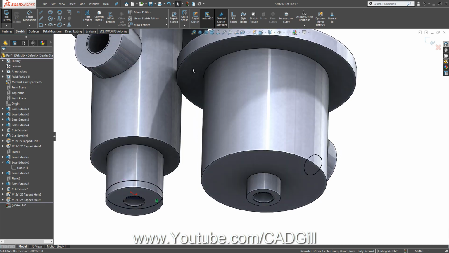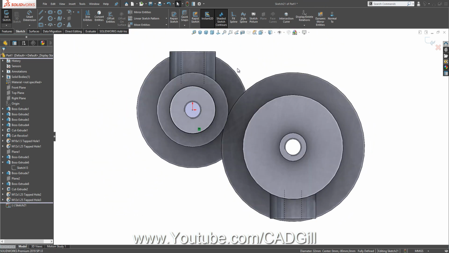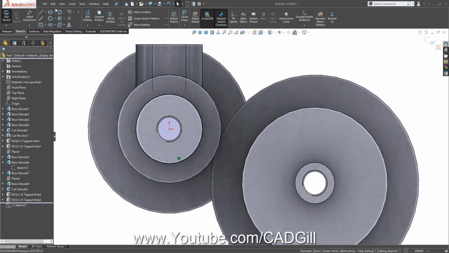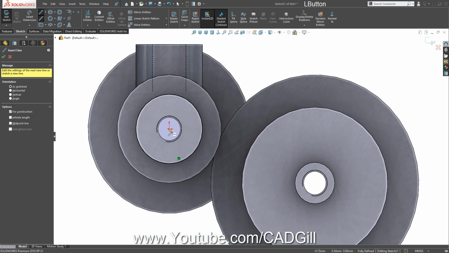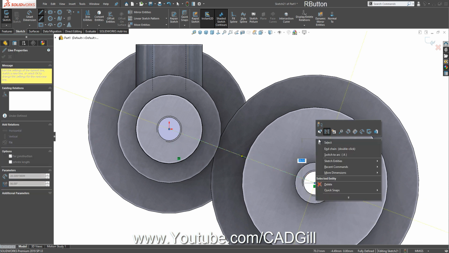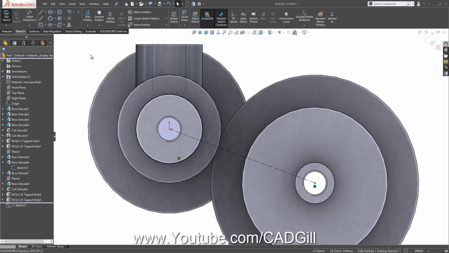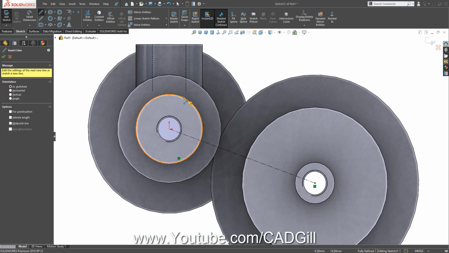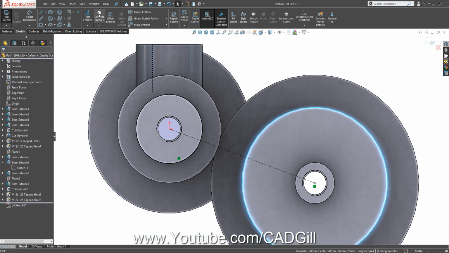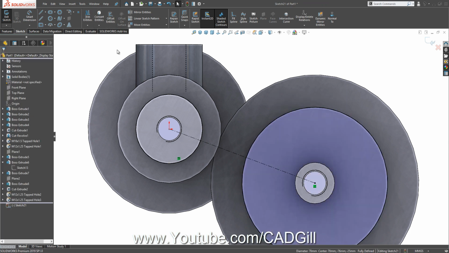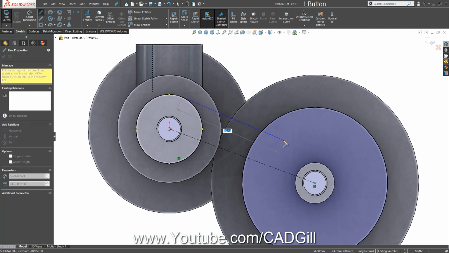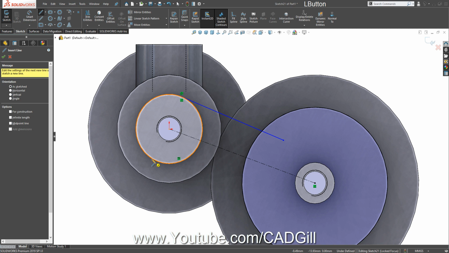Okay, now normal to. Now draw a center line from this center to this center here. Let's convert this edge here also. Now draw tangents from this, like this, from this circle.